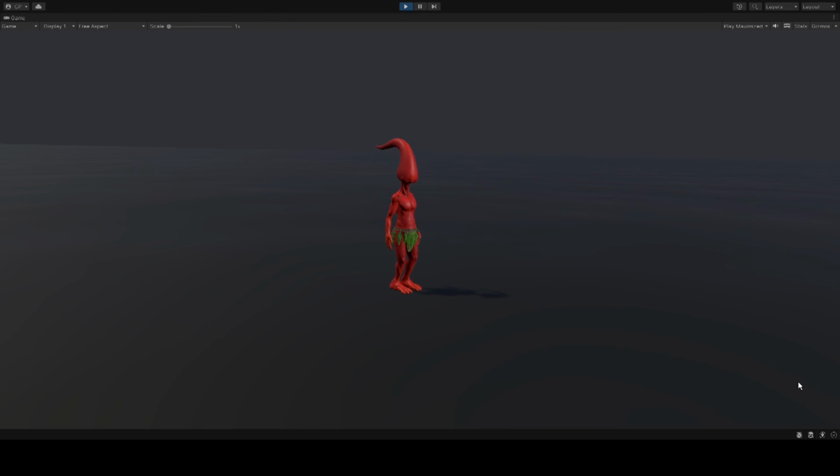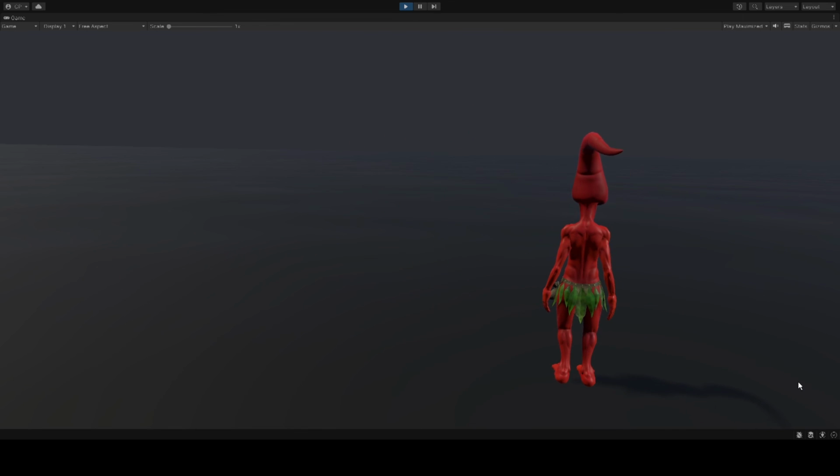And that's pretty much it to setting up a character using Unity's generic rig with root motion. I hope that helps, and I'll see you next time.